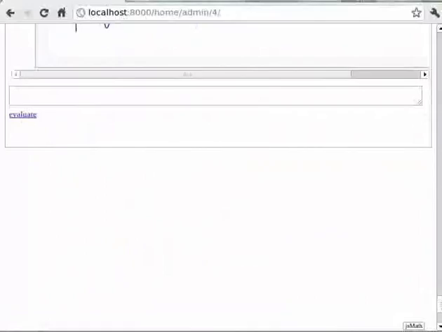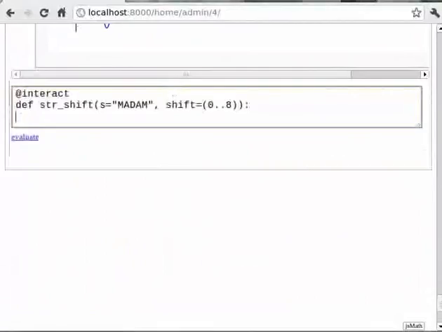So you can type @interact, def str_shift(s='madam', shift=(0..8)).